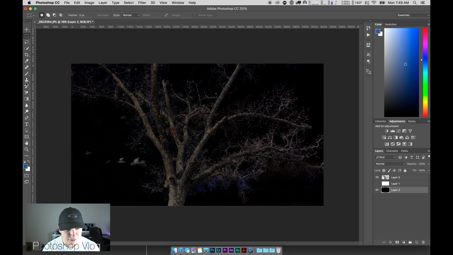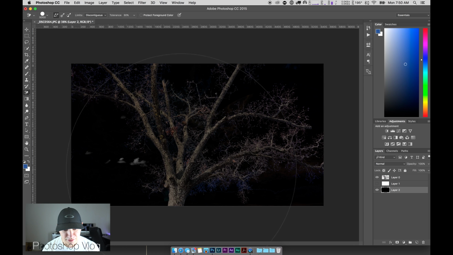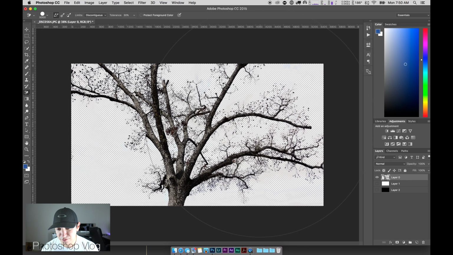So what I'm going to do is find the eraser tool again, make sure it's set to background eraser, and then find those colors. Make sure that you have your main layer selected. Find those colors, and then boom. If we turn off this black, we have our finished product, which is our tree that we wanted to isolate and get on its own.